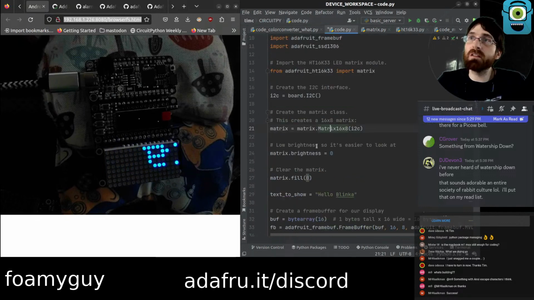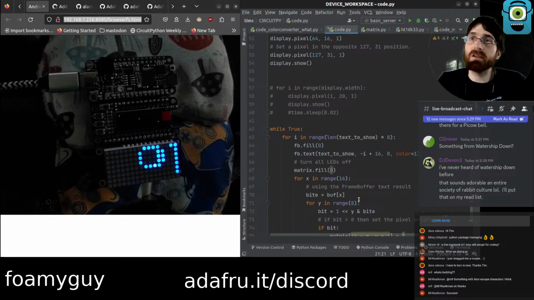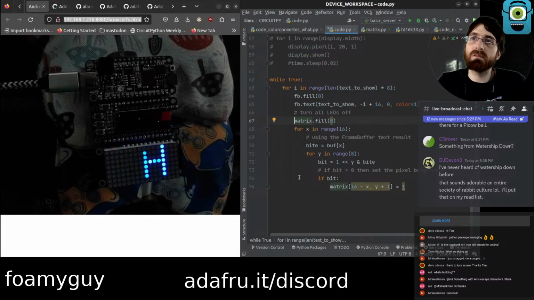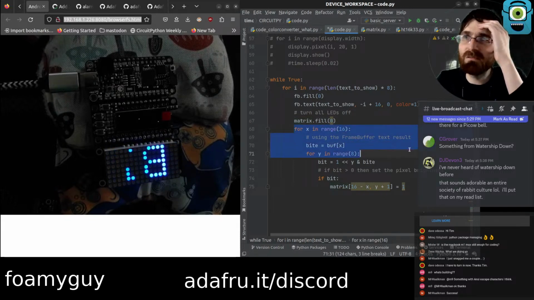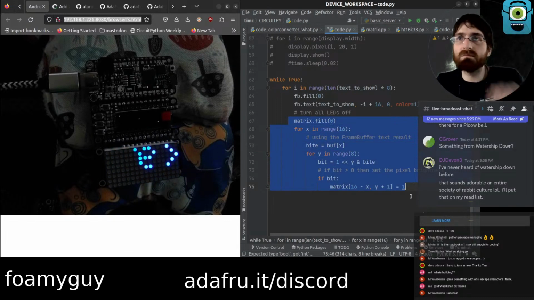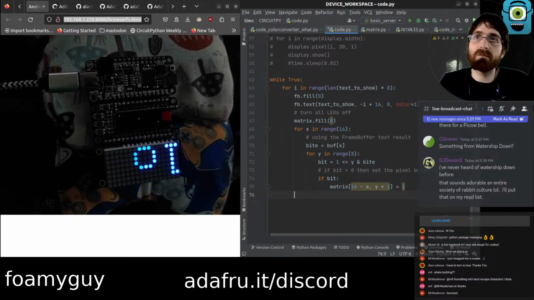Let's do updating them both. So we have that loop. Let's go take this. That's not quite the same, I guess. Let's just... what is this? Using frame buffer text result? I think we want inside of here.